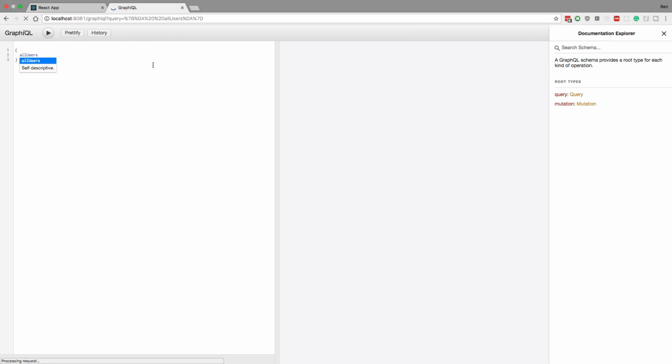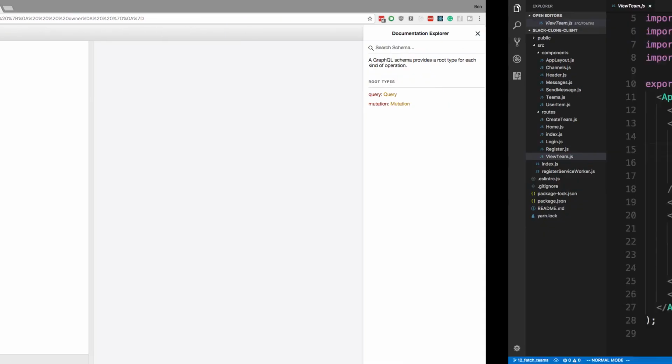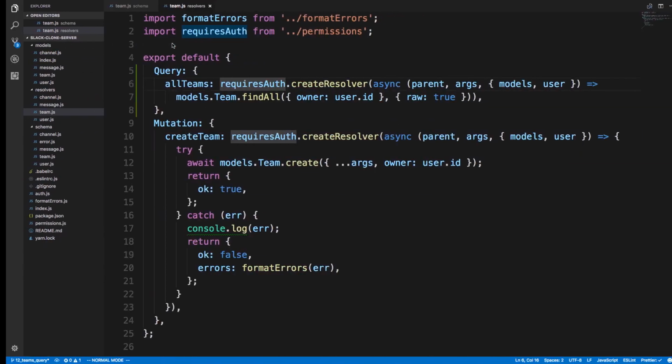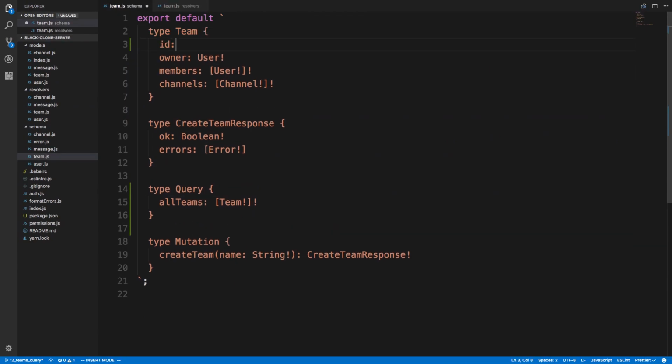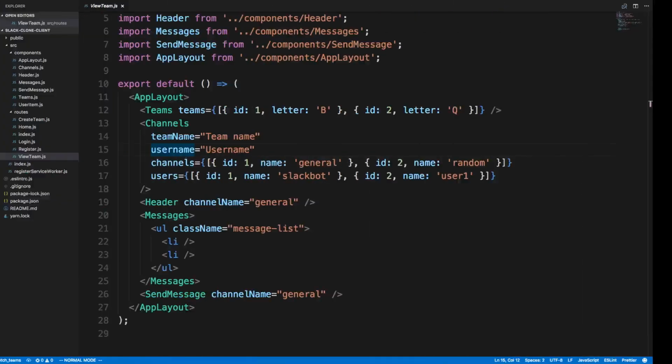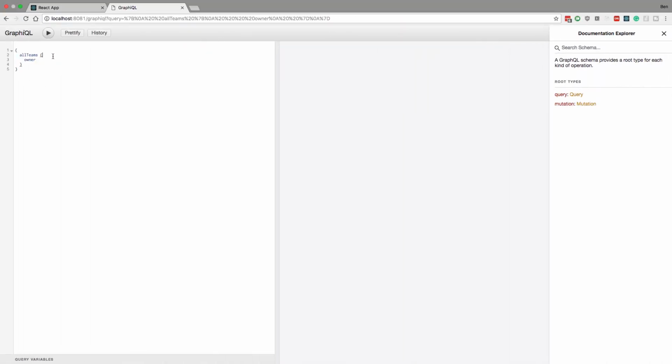Oh, we need to just refresh real quick. There we go. allTeams. And then from here we're going to select the ID of the team, which, oh, we don't have that. So come back over here. We're going to say ID, which is going to be an int, because we want to use the ID to reference the team in different ways. So we're going to give a quick refresh. We want the ID. We don't care so much about the owner.